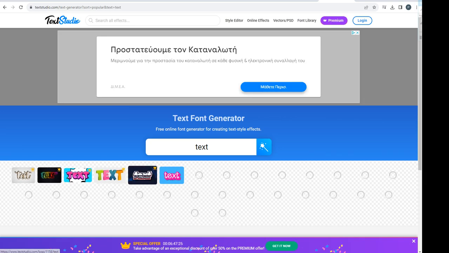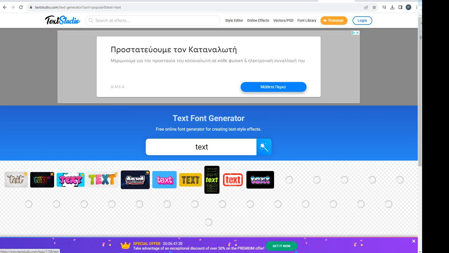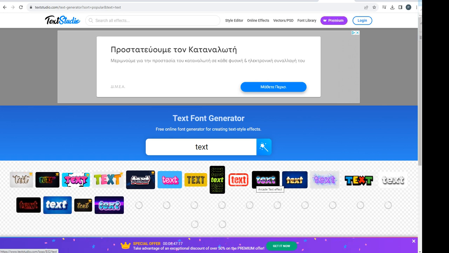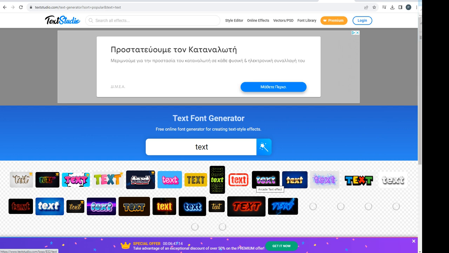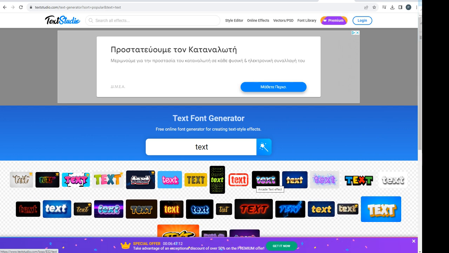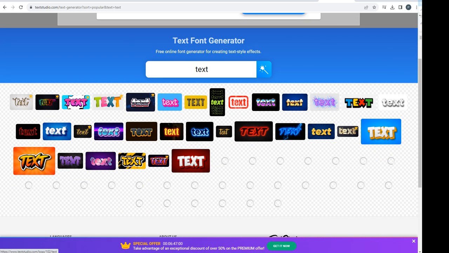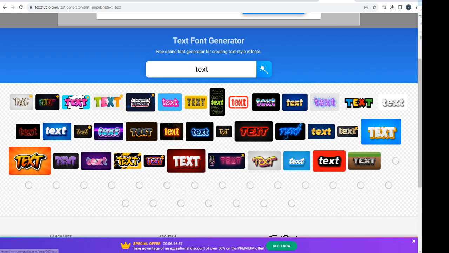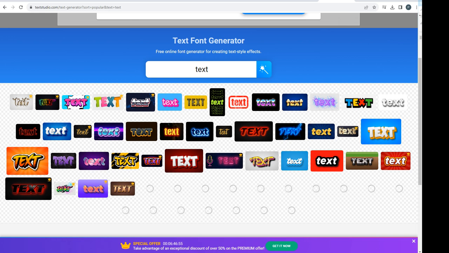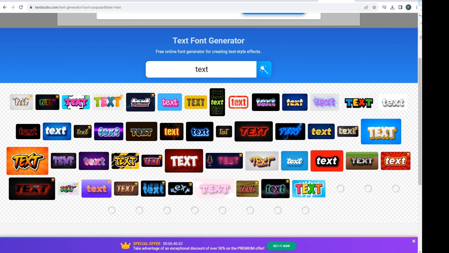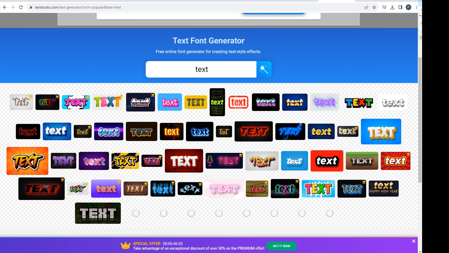Then some images of text are going to appear, and it's quite a useful site, and it's free for everyone. You can also buy the premium if you want. And if you don't see anything you'd like, just click more text, and it'll generate some more text which you may like. The ones that have the crown on them are for premium users only.